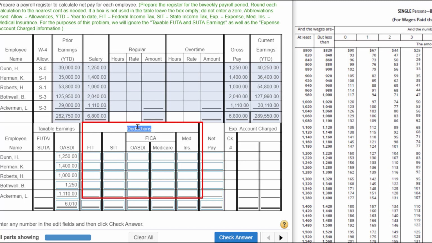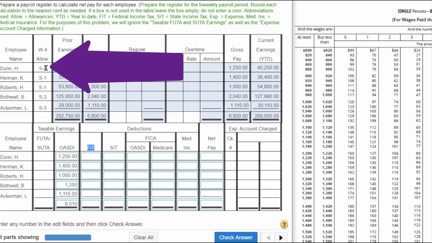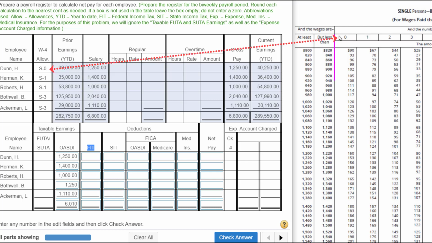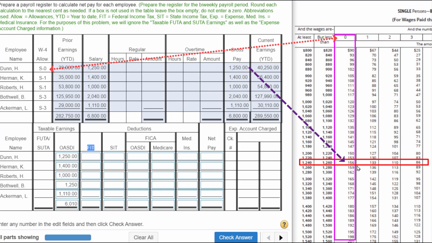Next, we're going to work on the deductions. The federal income tax deduction for Dunn. We will need the wage bracket table for the FIT table over here. We also need some extra information. Well, actually, the extra information is right here. So Dunn's allowances is 0, so we're going to use this column. And gross pay is $1,250, so we're going to go down here to $1,250, and it looks like the FIT tax deduction is $156 for Dunn.